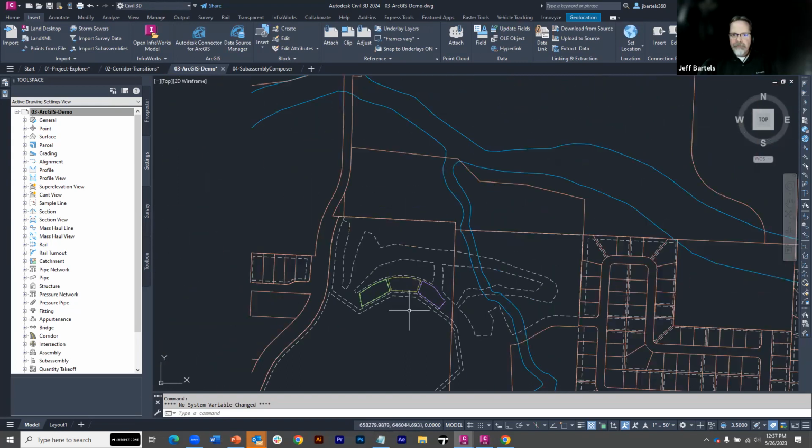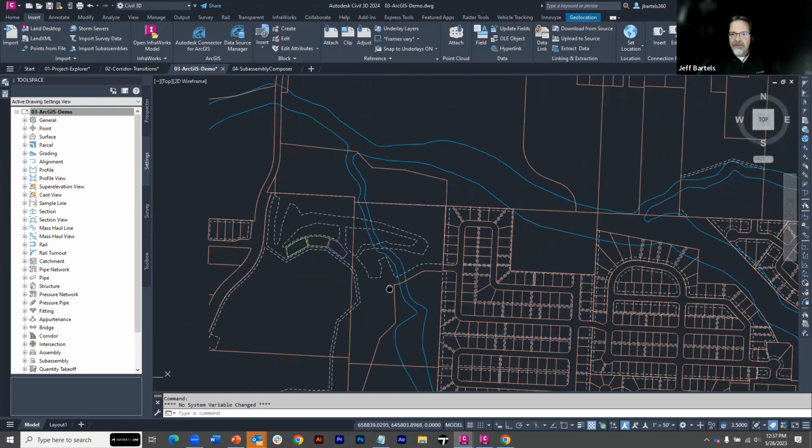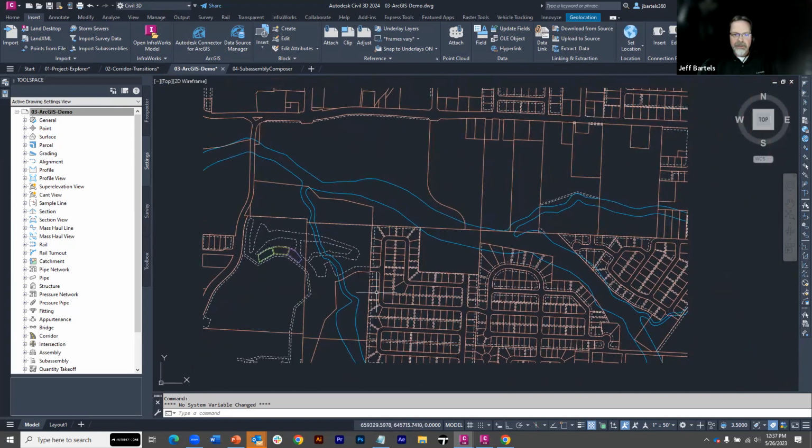Okay. So tremendous improvements from what we had in prior versions. And so we can now stylize our stuff. We could create AutoCAD entities if we want to, and we can get very granular with respect to attribution.